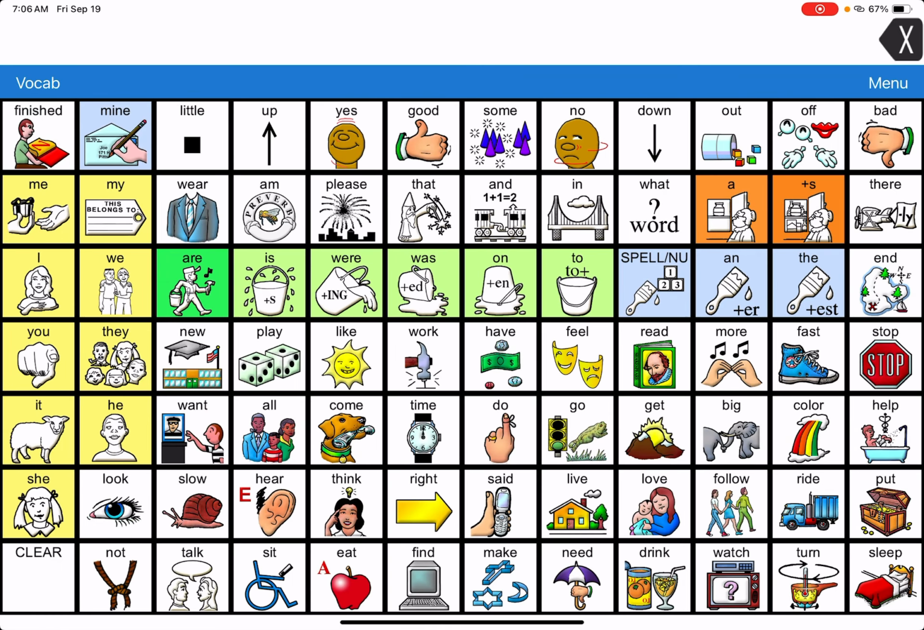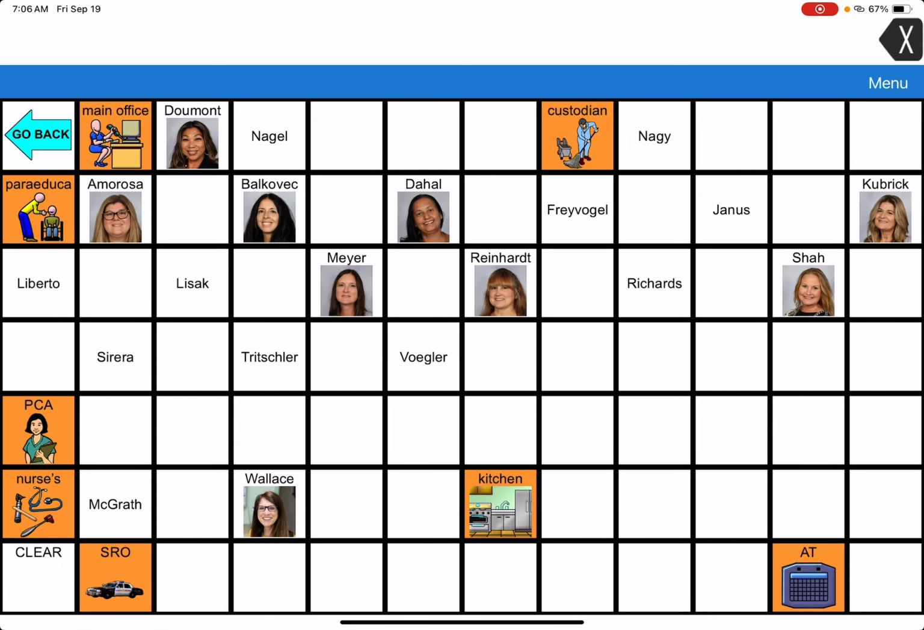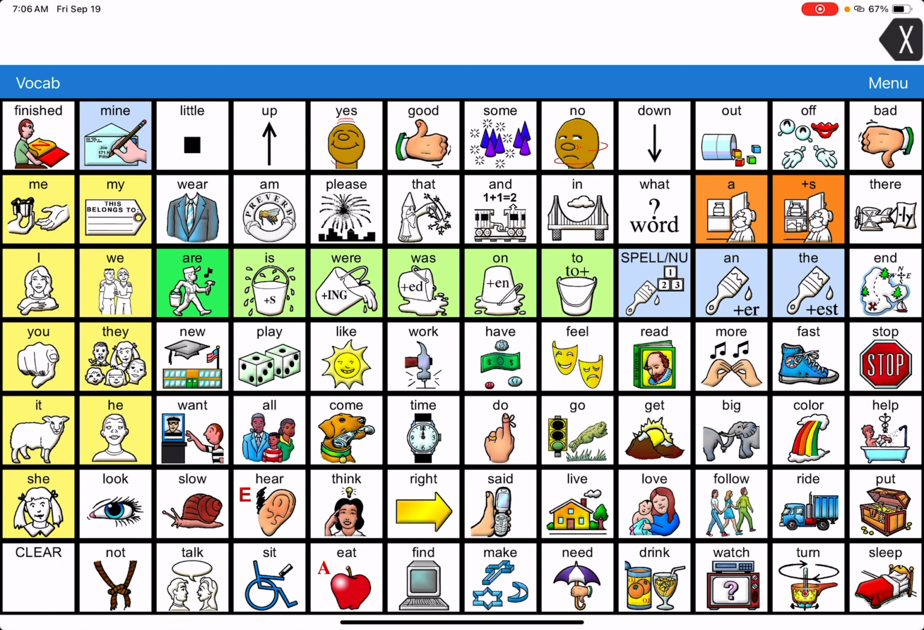So I'm going to launch the BPSD Franklin, and under the Mine page, I have some places for the student's first and last name, and then a couple teacher, staff, and classmate buttons. Now, because this is for a specific elementary school, I've populated this with the names, faces, and pictures of some people from the school. So that's the user vocabulary I want to use with my own personal user, Scott D.